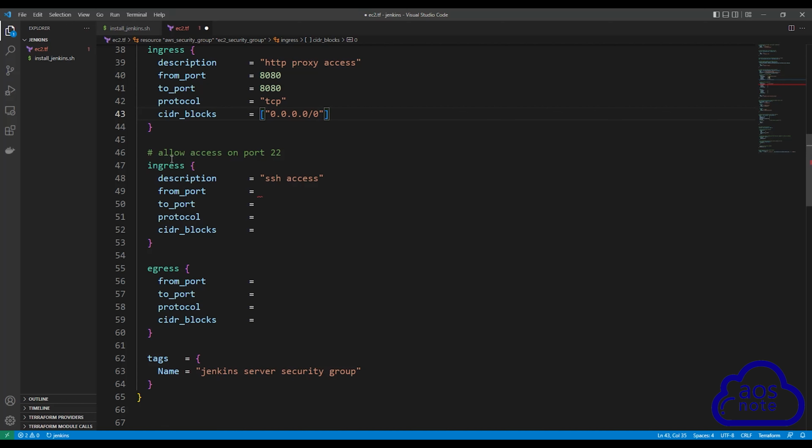The next rule we are going to add is SSH, and this will allow us to SSH into our EC2 instance. Under this Ingress rule, the first option is description, and I've added the description here. For the from port, we will enter 22. For the to port, we will also enter 22. For the protocol, we will enter TCP. In double quotes, type TCP.